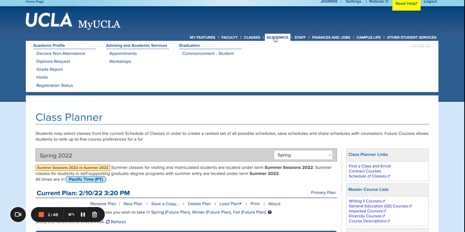In the academic section, we have information related to your academic profile. So any holds, any registration status information, you will find that here. If you are someone who's looking for advising and academic services, you can find your appointments here and any workshops related to that as well. Graduation information located here. So definitely make sure to check that out, especially if you're someone who's graduating very soon.